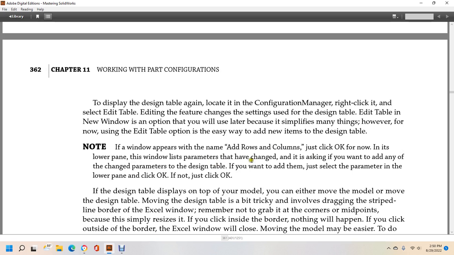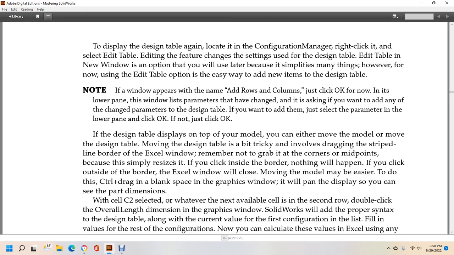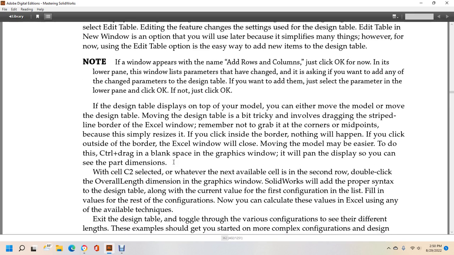A lower panel window lists parameters that have changed, asking if you want to add any of the changed parameters to the design table. If you want to add them, select the parameter in the lower panel and click OK, and if not, just click OK.